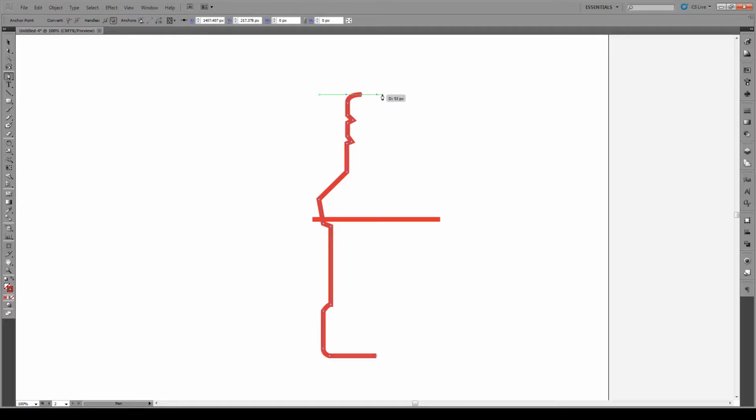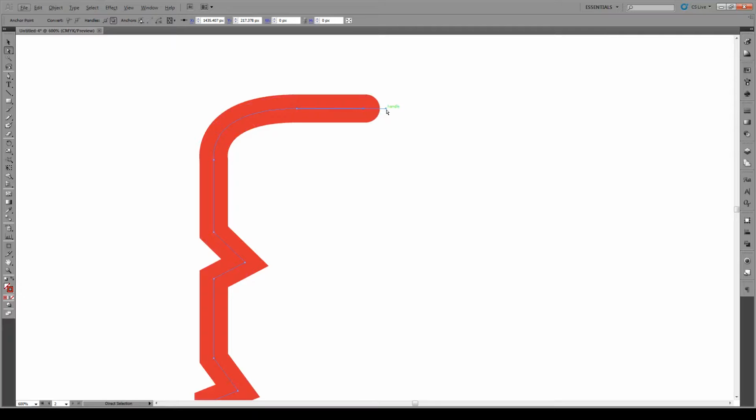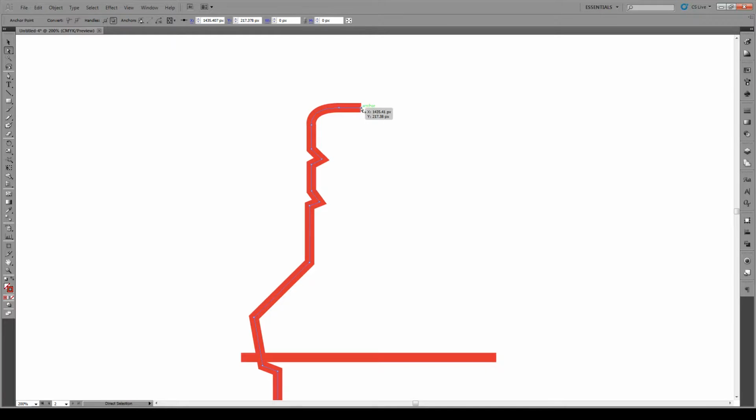We're just going to make sure that this anchor point right here is aligned with the middle. Let's get rid of the handle. Just make sure that there we go. Now this anchor point, get rid of that handle. Now this. Let's get rid of that. Once again, using this anchor point, it's now in the middle.